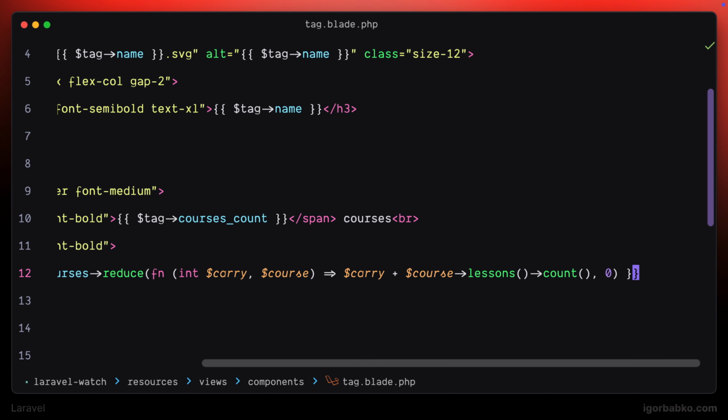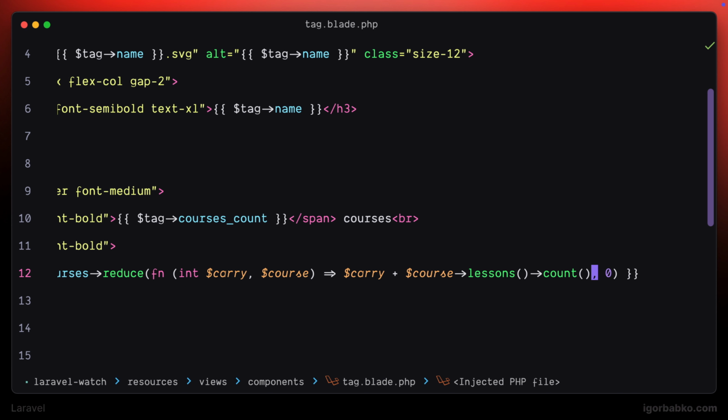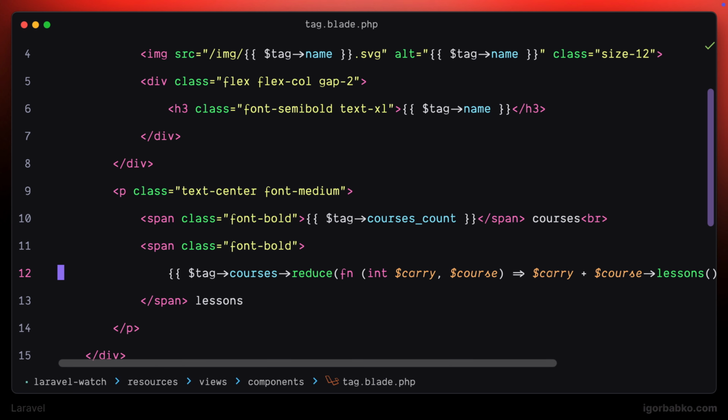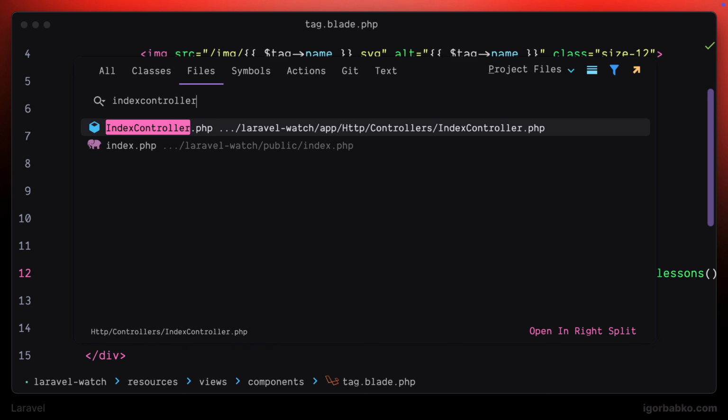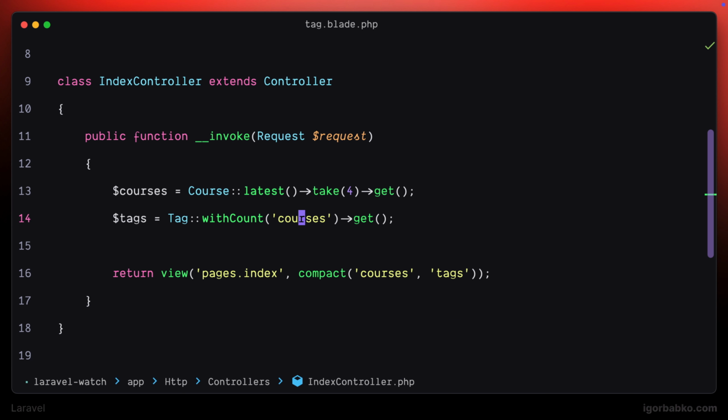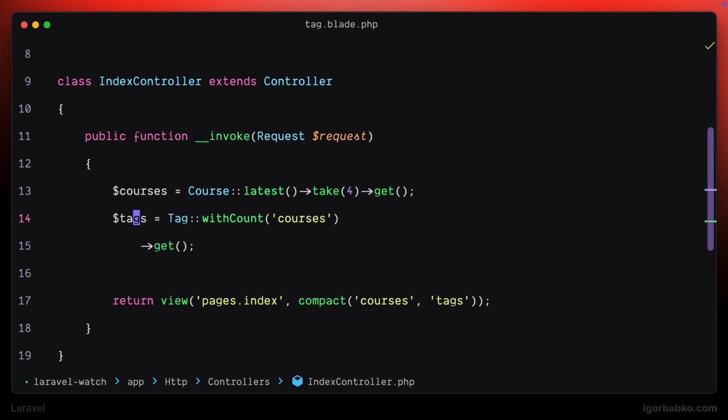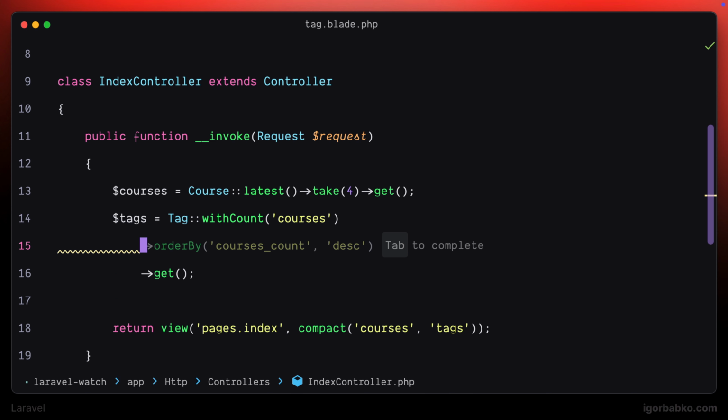But that's not all. Within this callback, we're still making additional queries to fetch amount of lessons of each course. So we are doing quite a lot of queries in order to get total amount of lessons. But thankfully there is a way to optimize it. Let's go back to index controller, and right here, along with fetching tag objects from the database, I'm going to also fetch all the courses that belong to every tag and amount of lessons in every course.